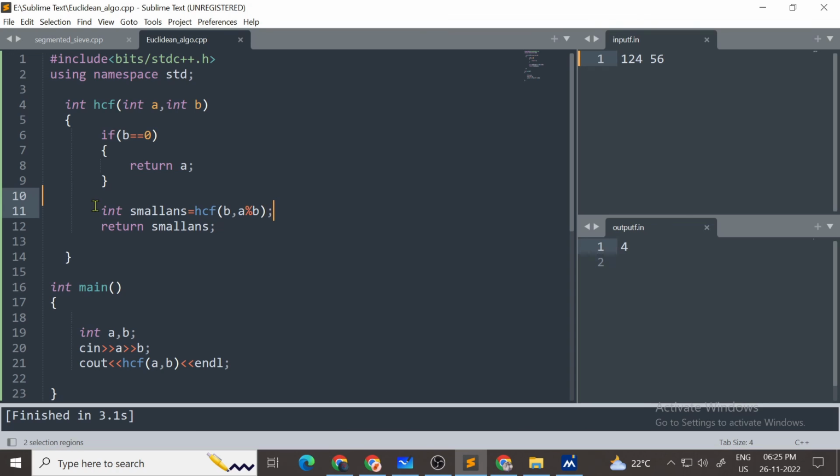So this is the two-line code for the Euclidean algorithm. Hope you understood the concept.